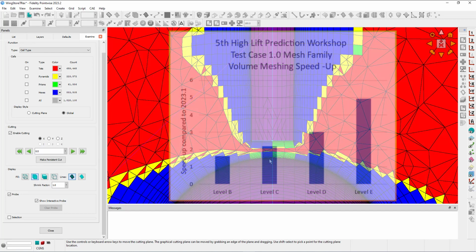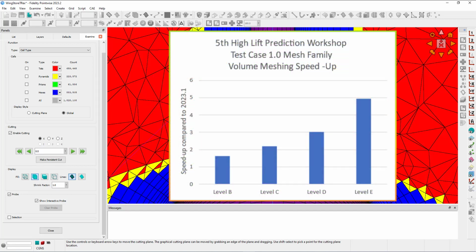On average, this results in a 2 to 3 times speed up for the TRex portion of unstructured block initialization for large meshes. As you can see in this chart, it does scale with mesh size. Here we took the test case one mesh family for the AIAA's 5th High Lift Prediction Workshop, and we initialized the blocks in both 2023.1 and 2023.2. You can see that the more refined levels of the mesh family observed greater speed up than the coarser levels.